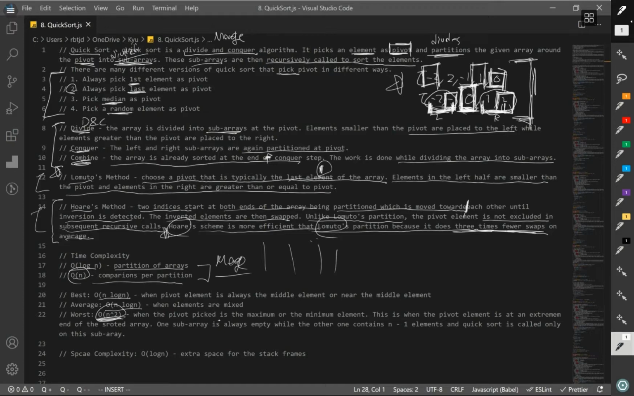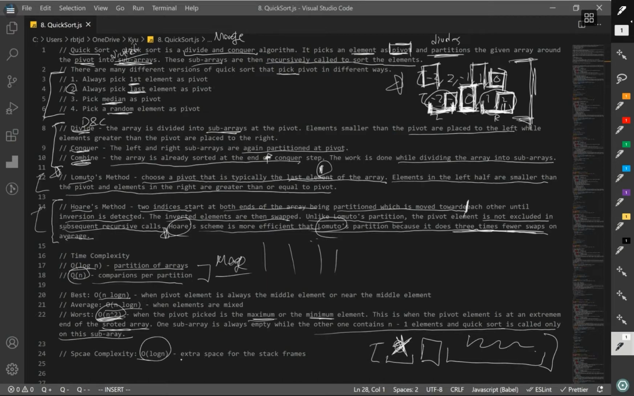When the pivot picked is the maximal or the minimal element, this is when the pivot element is at the extreme end of the sorted array. One subarray is always empty while the other contains n-1 elements, and quicksort is called only on this subarray. So it would be something like when there's 0 elements, there's nothing in the left, and this is the pivot, and all the rest of the elements will be over here. So that's the worst case. And space is O(log n) because we need extra space for our stack frames.